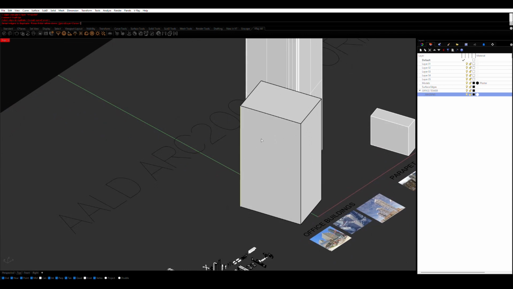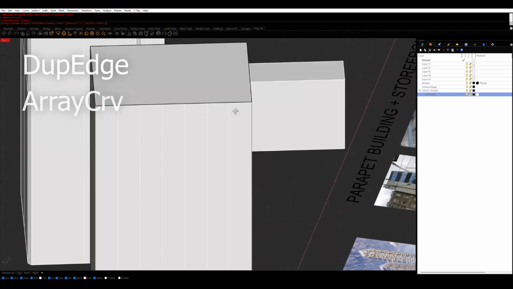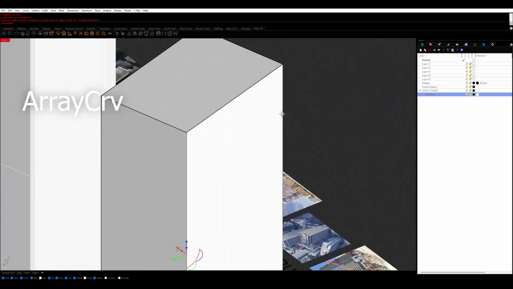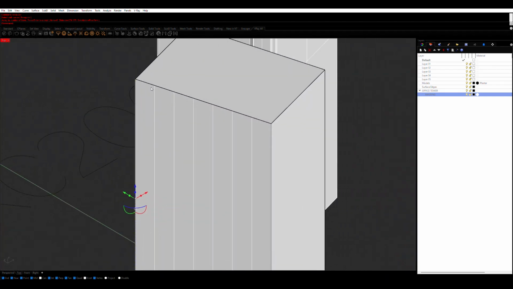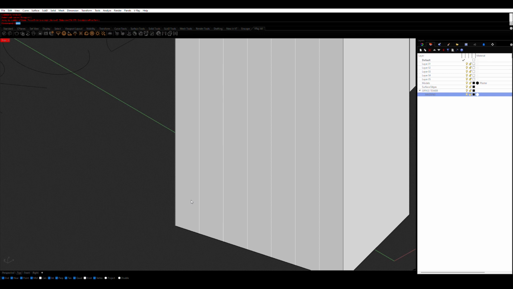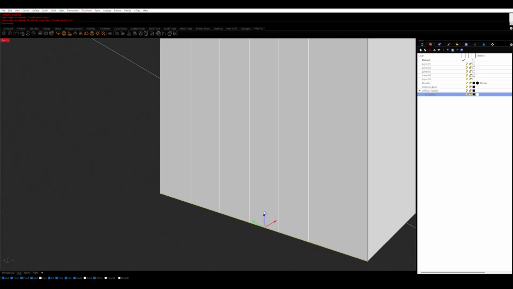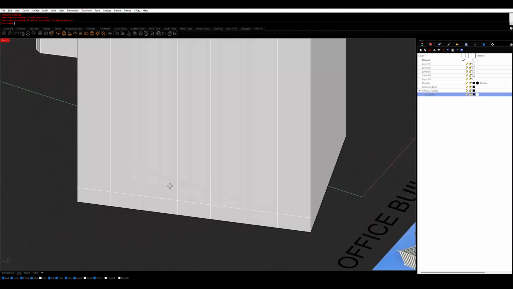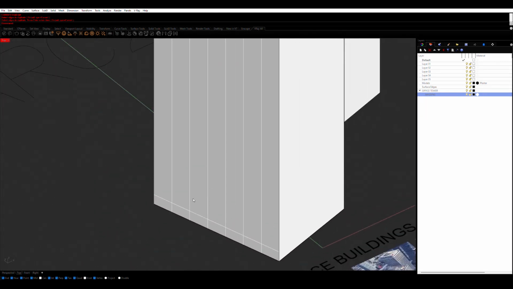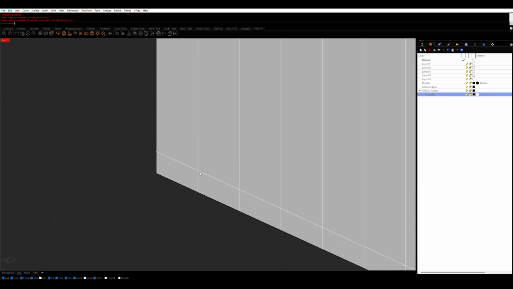Next up, we'll use the dupe edge command, and then we'll array this along this top curve. I'm going to array it 8 times, which gets us a total of 7 subdivisions. Next, I'm going to do the same for the bottom, and raise it by 12 feet, which is a typical floor-to-floor height for office towers. That's basically 3.6 meters in metric.